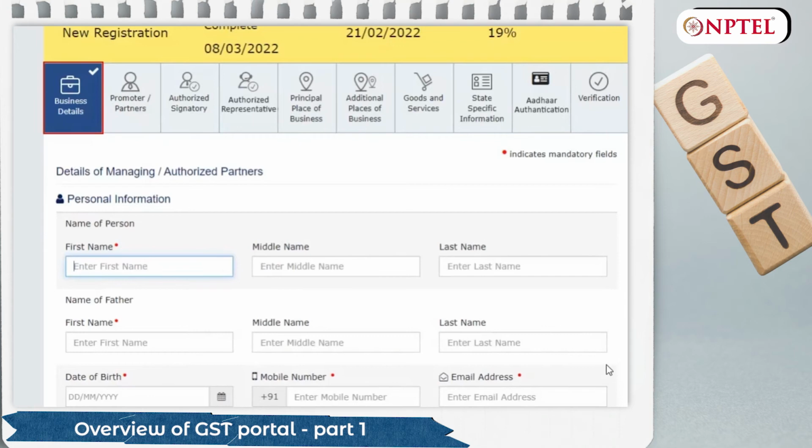Notice that the Business Details section color has now changed to blue and also has a check mark on it indicating the section is filled with all the required information. You can now navigate to any section of the application and start filling the information. In the Promoter or Partners section, enter the personal information. Then continue to Identity information. Enter your name as spelt in the PAN card.